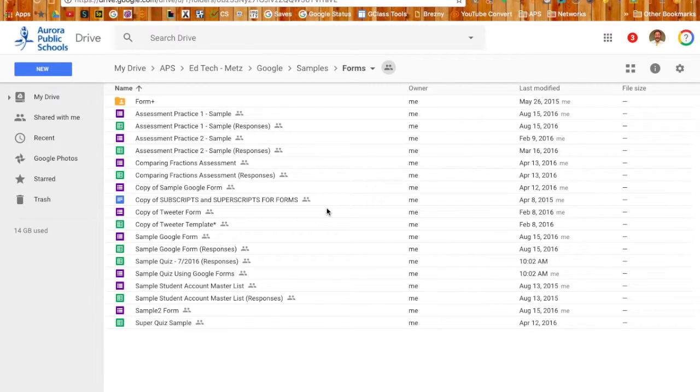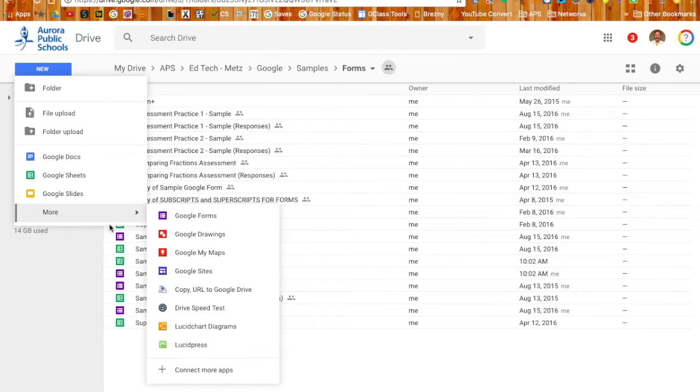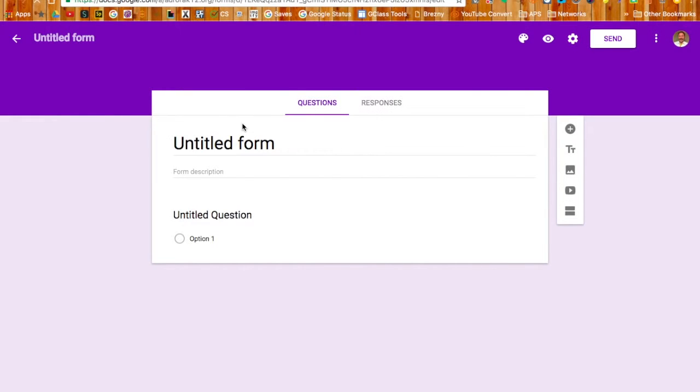So here we are in the Google Drive. In order to get started, you're going to want to click on this new blue button over here on the left. If you don't see it in here, you're going to go to More, and it's this purple icon, Google Forms. And we'll create a new form from scratch.